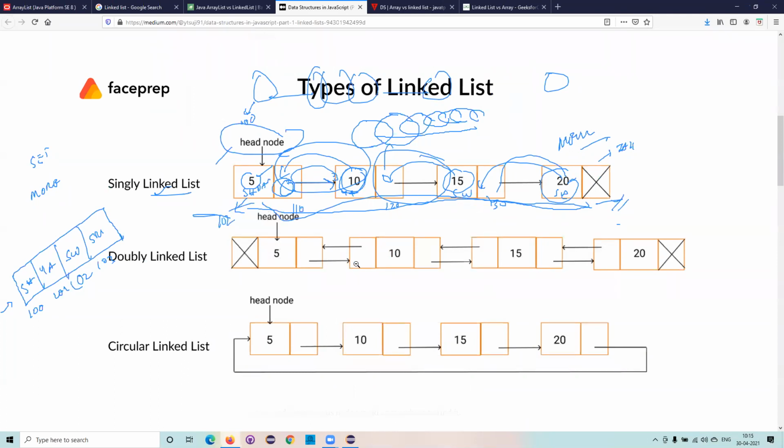Don't get confused, it is very simple. Now I'll try to write it here. See, what we are trying to do: the node 10 address will be stored here, and the node 5 address will be stored here.